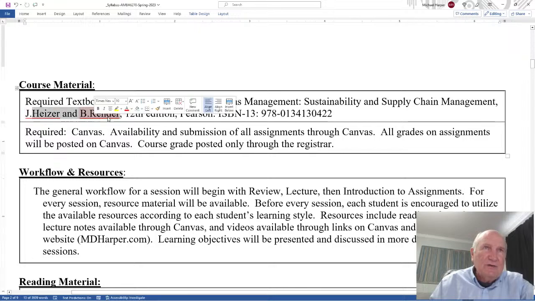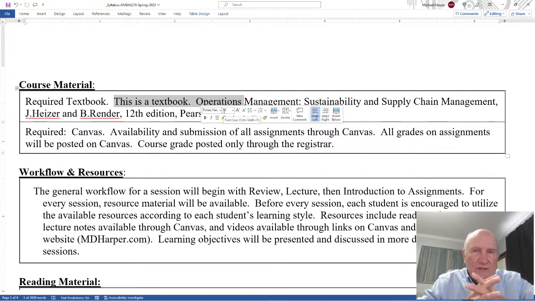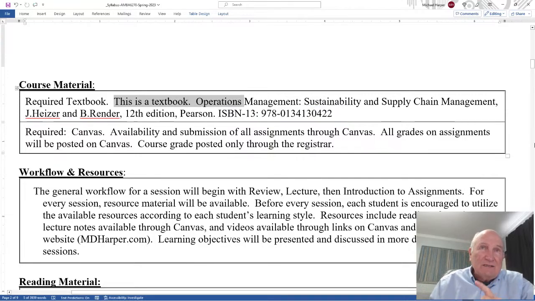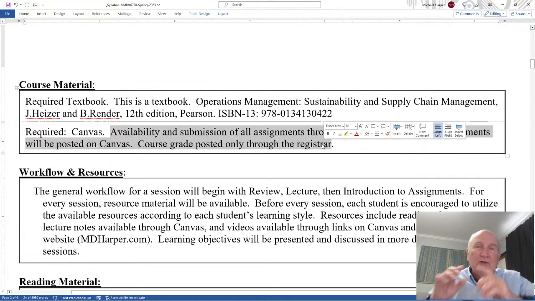This is Heiser and Render, and this is a textbook. A lot of people learn differently. Some people like reading a textbook. Some people just like listening to a lecture. Some people like doing the work. So you'll have a different workflow. But this textbook is required, Heiser and Render, and Canvas is required because that's where you have links to videos, which I'll talk about in a minute, and you'll have a submission of assignments, download of assignments, etc.